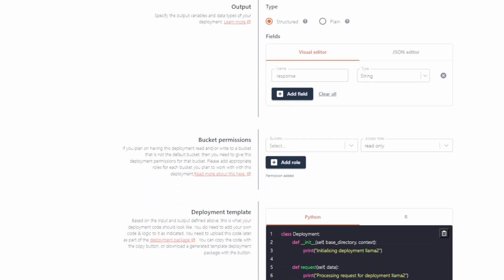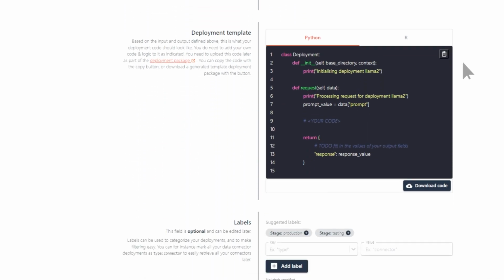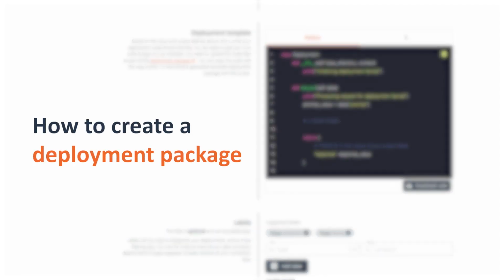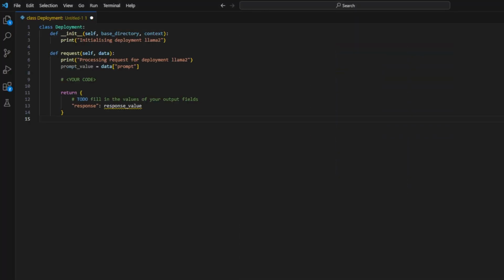After providing that information, UbiOps will generate Python and R deployment code snippets that can be downloaded or copied. We'll use these to create the deployment package. For this guide, we'll be using Python. How to create a deployment package. Open your preferred code editor and paste the Python deployment code snippet that UbiOps generated for you.